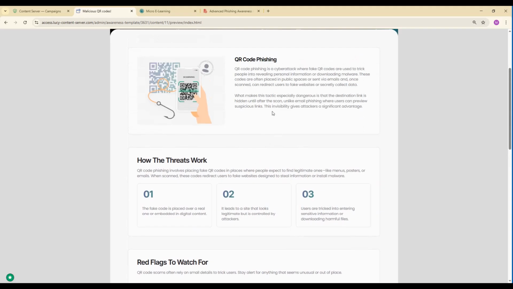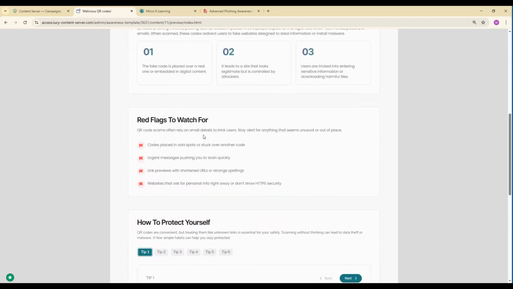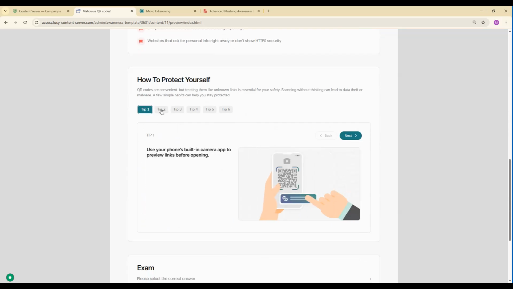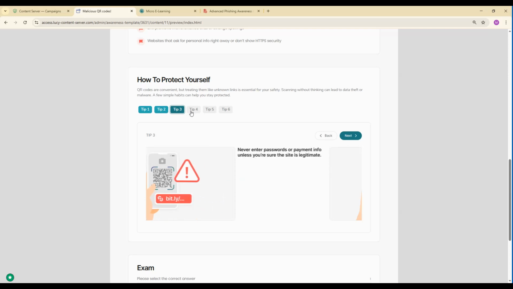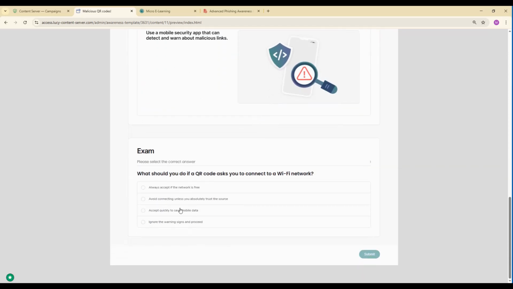So it's talking about what QR code phishing is, how the threat works, the things that you need to look out for, what really points it out as a likely attack, how to protect yourself. So we've got a number of different tips that we can work through here. This sort of interaction is very helpful. Rather than people just scanning down to the end, it means we can see they've actually engaged with that content. Of course, as part of this, our LMS records how long it takes the user to work through these sorts of things, and also records their exam score. So this one has an exam at the end as well.